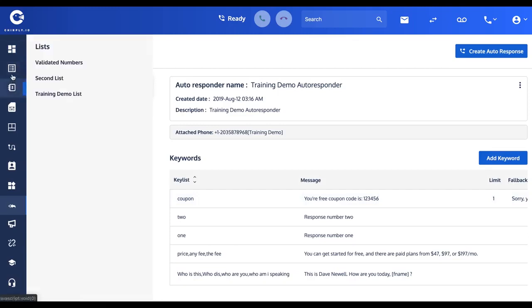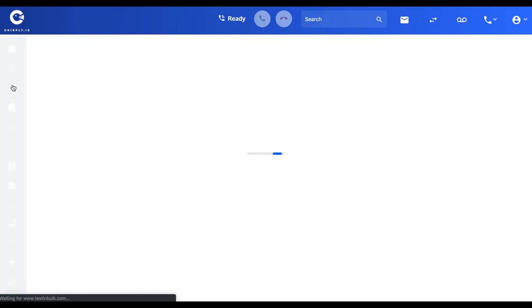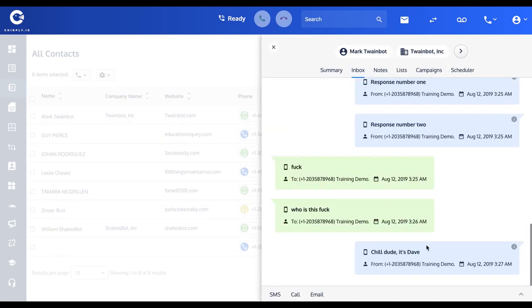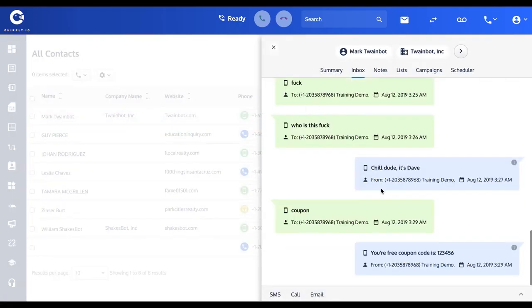So now let's go back to my correspondence with Mark. He should be in my contacts. There he is. Okay, now Mark over on his phone is going to type that keyword coupon. He's going to send it. And let's refresh. And go to Mark's correspondence. So there it is. He sent us the message coupon, and we replied with, your free coupon code is 1, 2, 3, 4, 5, 6.